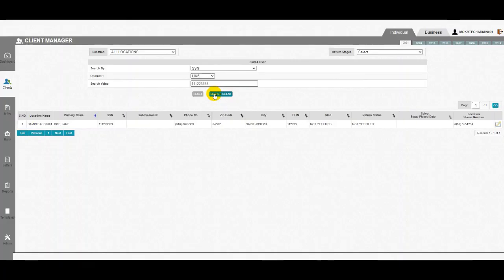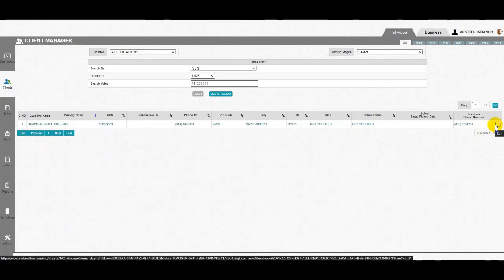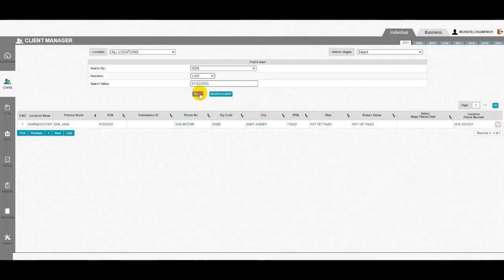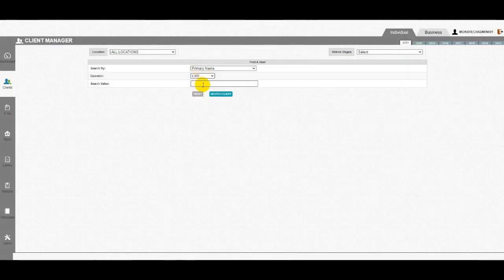Now it's going to pull up that particular client with that social security number. We'll be able to see the location name, which location generated this return, their name, and the social. Since this return hasn't been filed, there is no submission ID. But then we see the phone, the zip, city, EFIN. We see the status. It's not yet filed. And then the phone number of the particular location. We will go over this edit icon in just a moment. If you need to look up someone else, you can just click on reset. It'll reset your options here, and then you can look up the next client necessary.